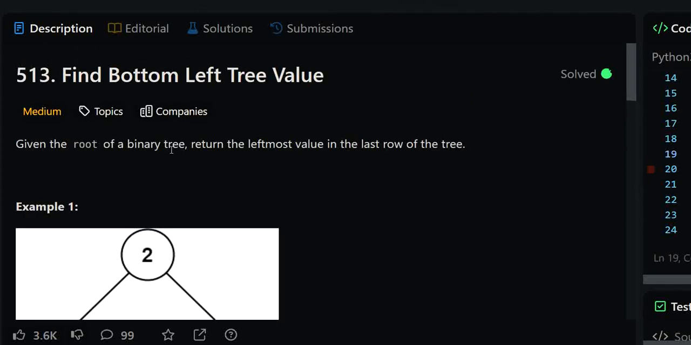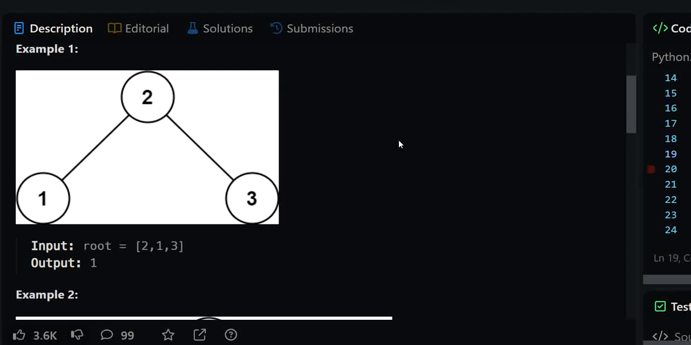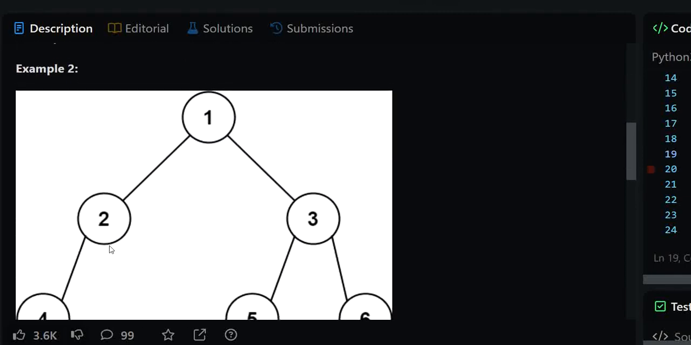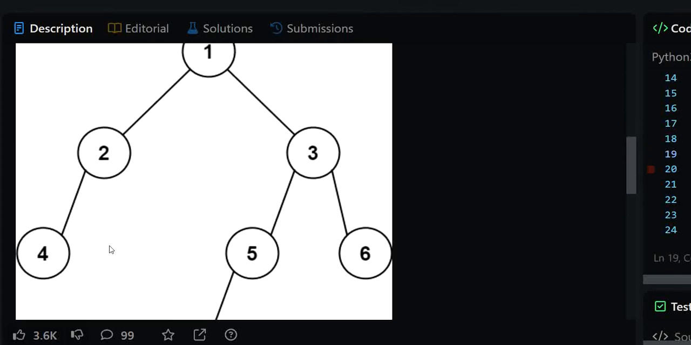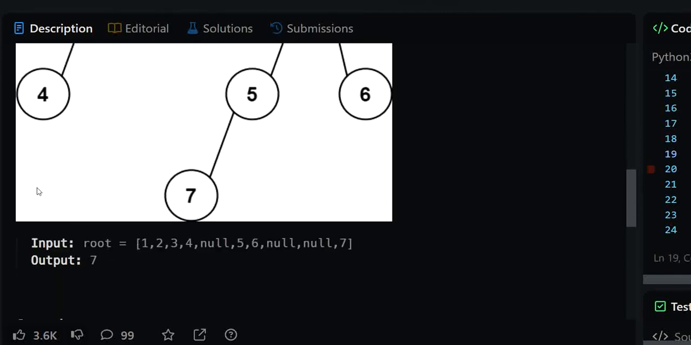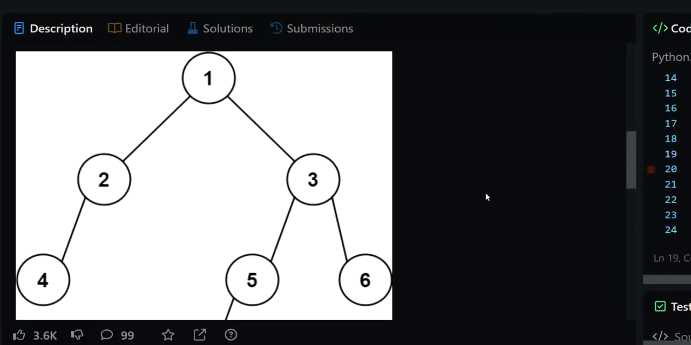In this question we are given a binary tree and we have to return the leftmost value in the last row of the tree. If we see this example that is given, this is 2 1 3, and in this tree the leftmost value in the last row is 1. If we see another example, this is a slightly bigger tree, and if we see the last row and the leftmost value, then it's 7, right? So this is what we have to find out.